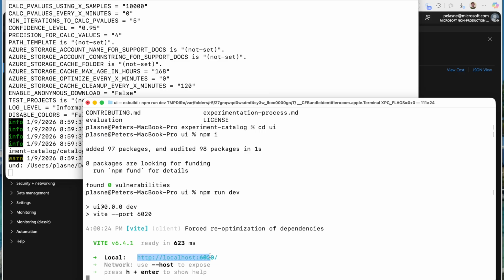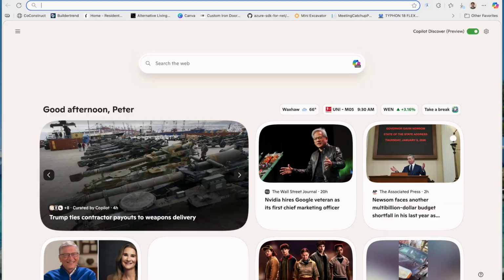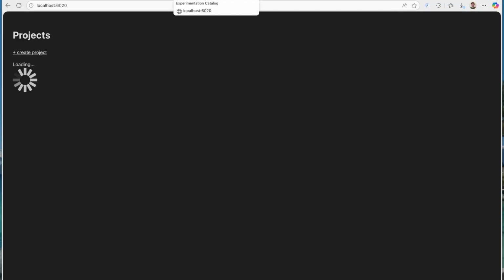And now all we've got to do is grab this front-end URL, 6020 here, and open it up in a browser. And that's really it. I mean, the first time this loads, of course, there's going to be some things that need to spin up, and so it might take a second. But there we go. We're into the application. I'm going to do a second video which just shows how to use the catalog, but this is how to get it up and running.